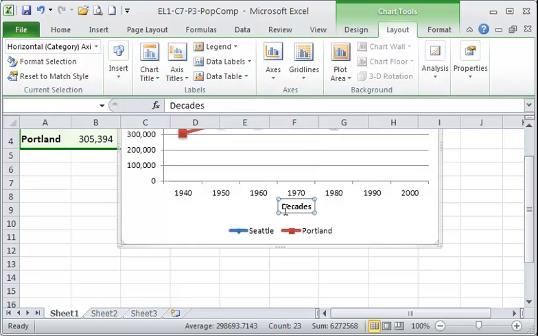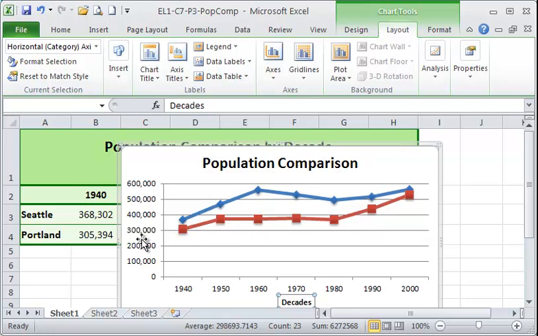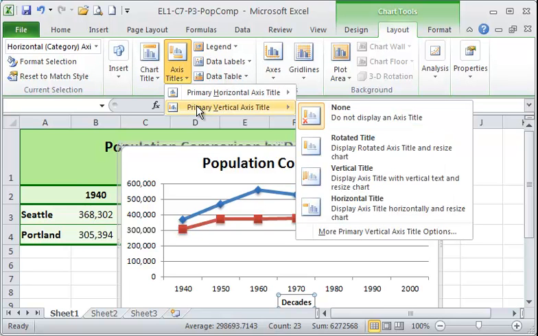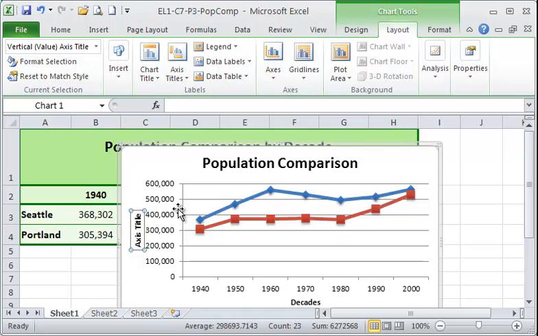That replaces the default name for the placeholder, which will be decades. We're going to do the same thing for the vertical or the y-axis. Again, in the labels group, under axis title, we go to primary vertical axis title, and there's a variety of ways that you can display that, but we want to put in the rotated title. Again, it appears with a placeholder. The title is going to be total population. As soon as I press enter, it places it in the placeholder.